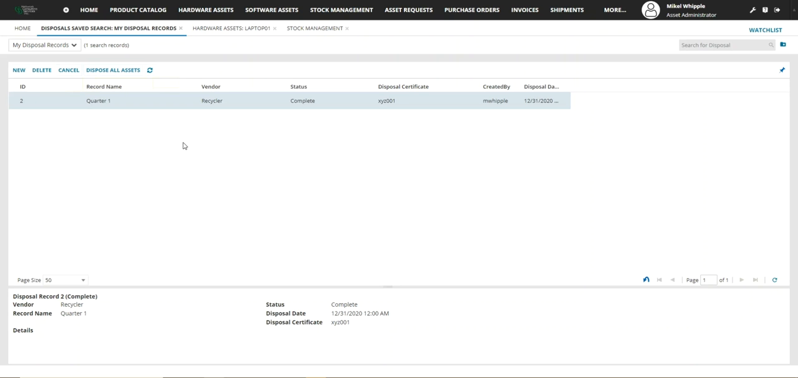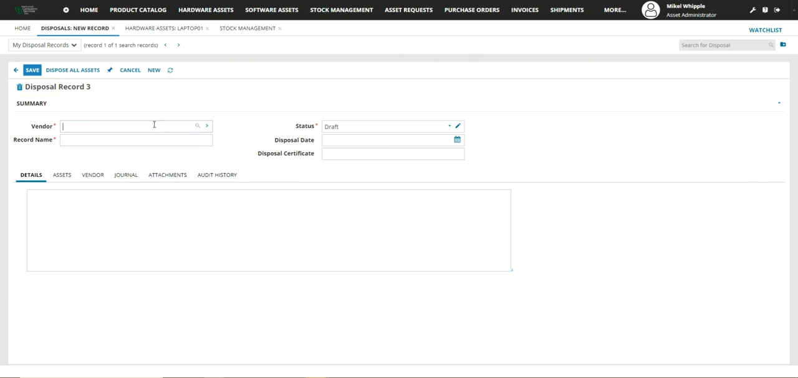Now on the disposal record, this is customizable to how often you dispose assets as a company. So if you do it weekly, monthly, quarterly, yearly, bi-yearly, this is totally up to you. So the first thing we're going to do is come up here and say new, and we're going to name who we hand these to. I have a vendor in here named Recycler, and then the record name is whatever you'd like to name it, but I try to keep it the name of how often this happens.